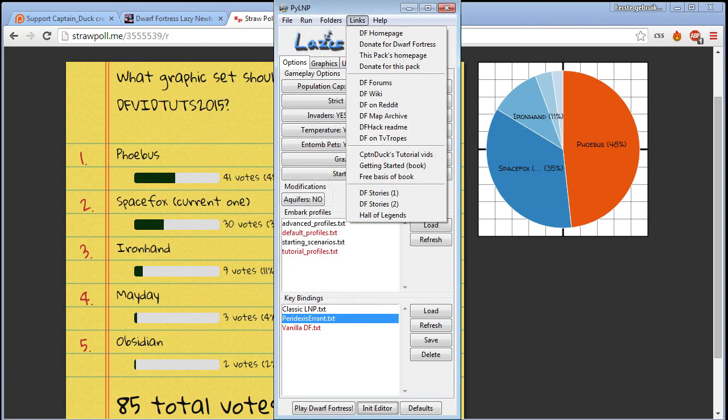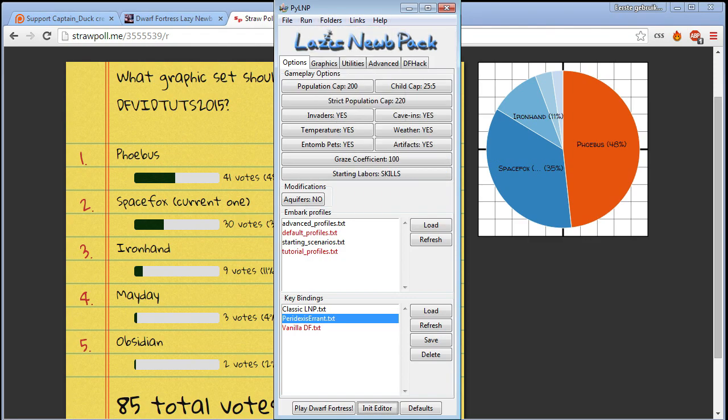There's also some links here, like a link to my tutorial vids, yay, and there's other stuff in there. Go explore it. It's a great program with a lot of options, and it's the best way to start Dwarf Fortress.